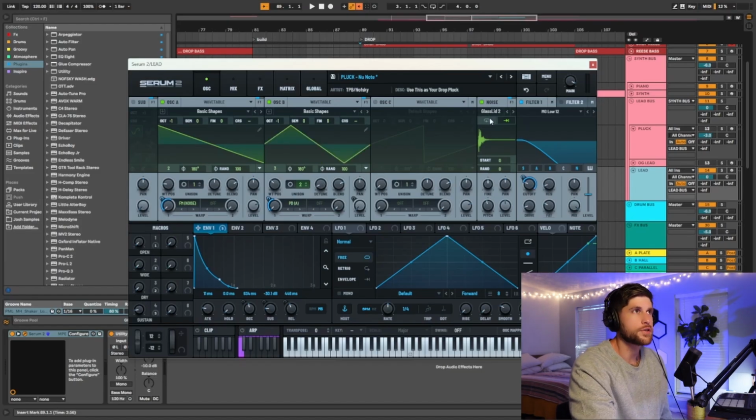Next guys, for the noise oscillator, we have glass lid number 2, and the level is at 49%, the pitch is at -5 semitones, and this is kind of making up the percussive top end of the sound, just a little pop on the top, and I feel like it's a really nice top end layer to have there.